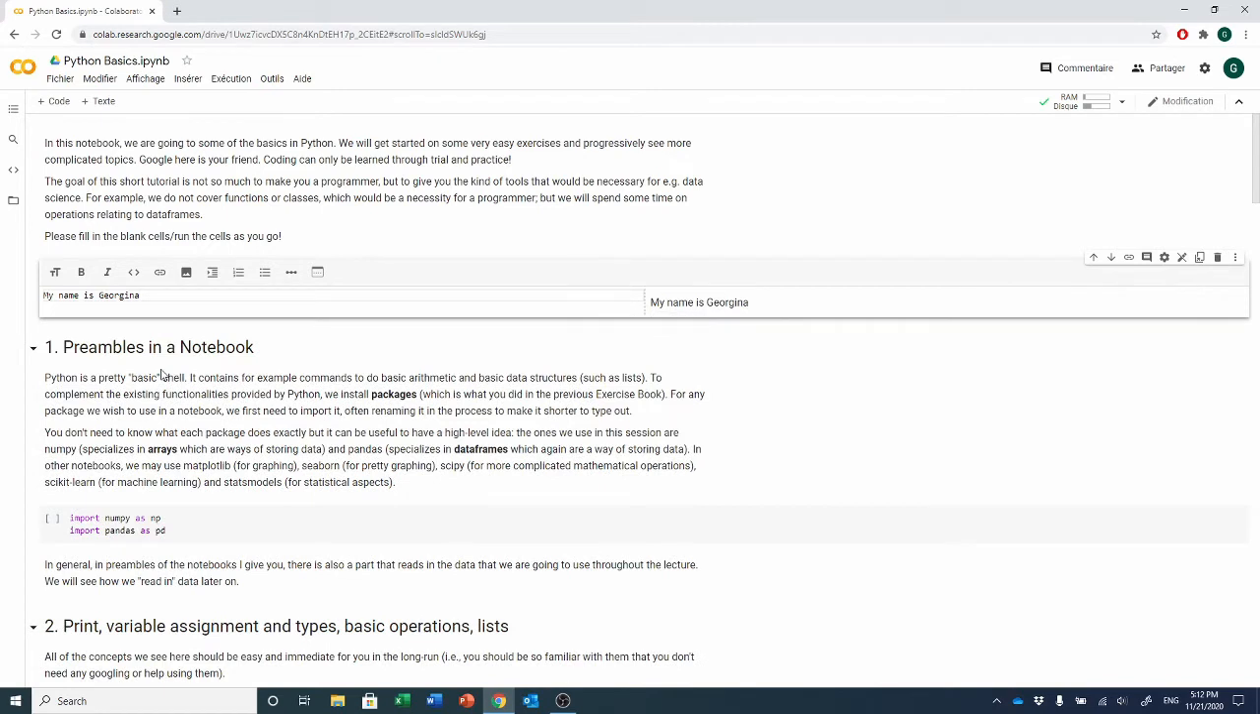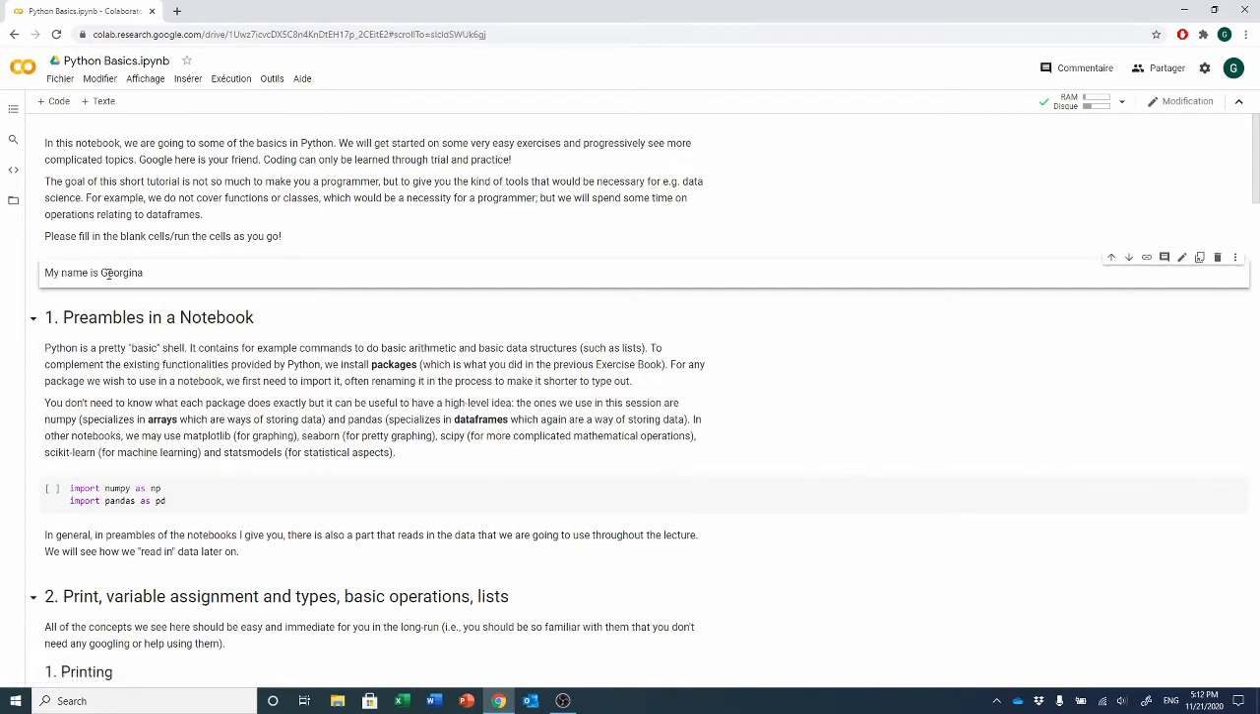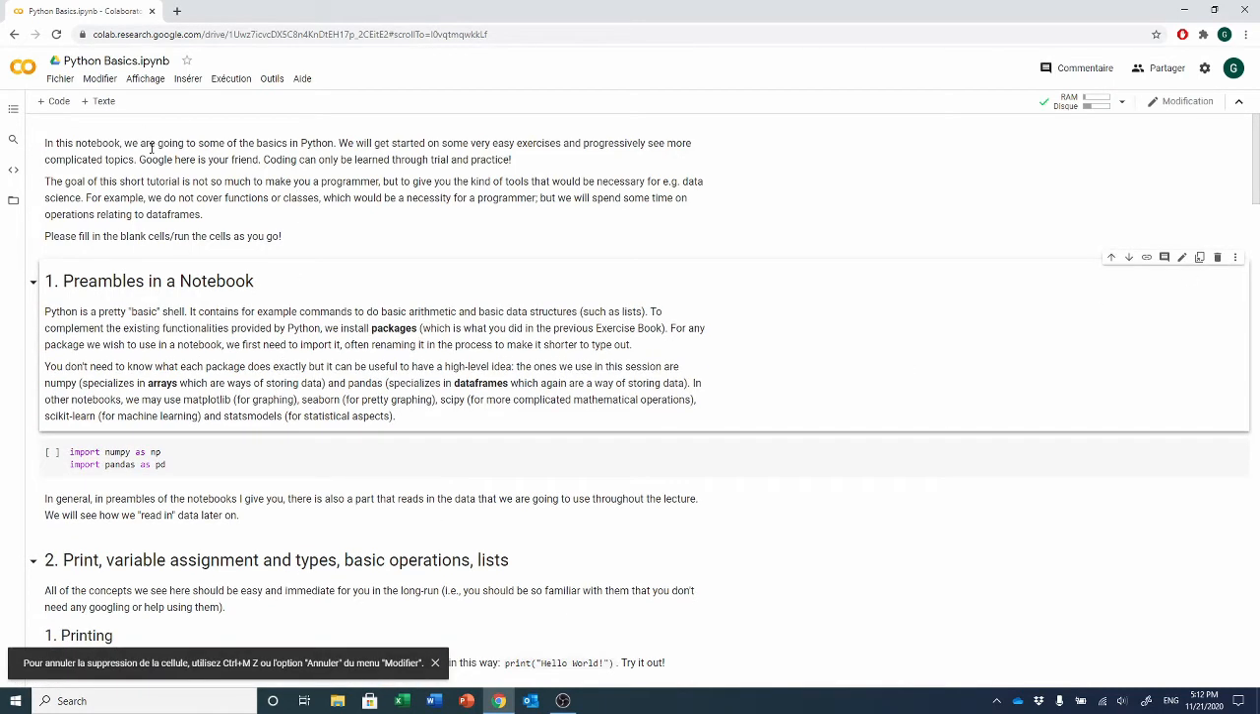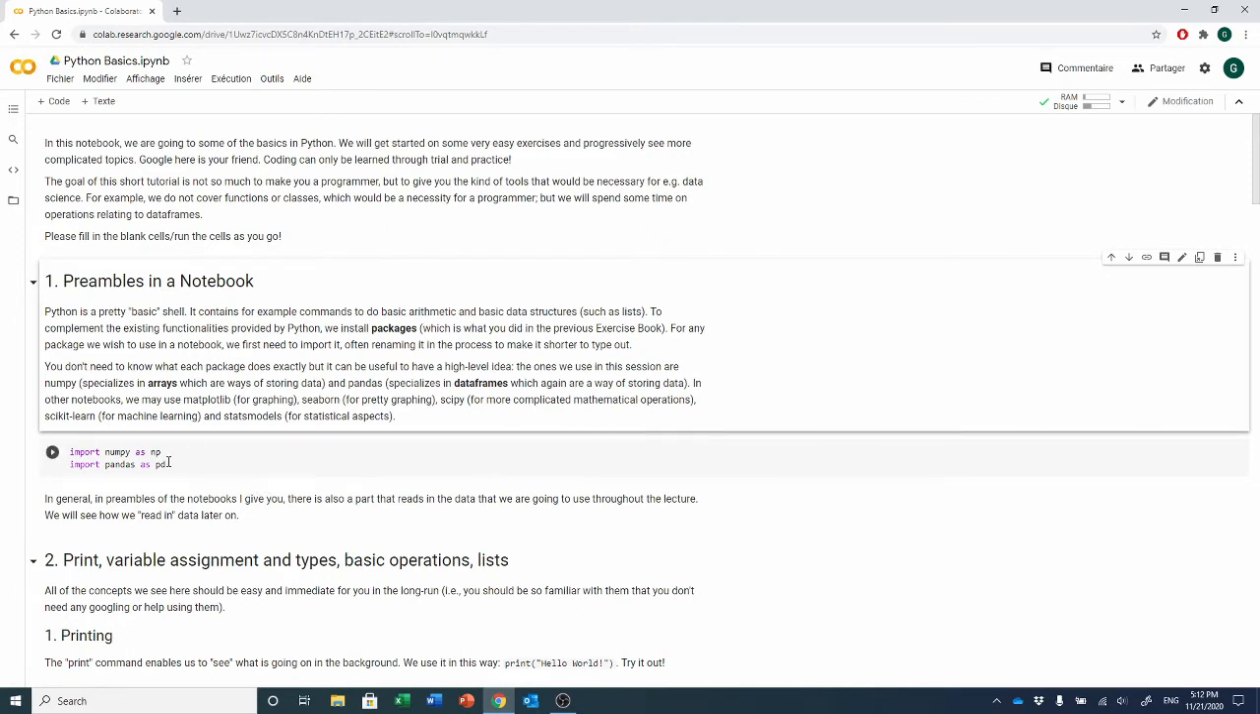And then if I click elsewhere, that becomes a line of text. I can delete this by clicking here on the bin. So these are different text cells that you see. They serve to explain what is going on in this notebook. Now you also have coding cells, such as this one, where you input code and the code is then read by the computer. Now how to add coding cells? Well, just click on this.